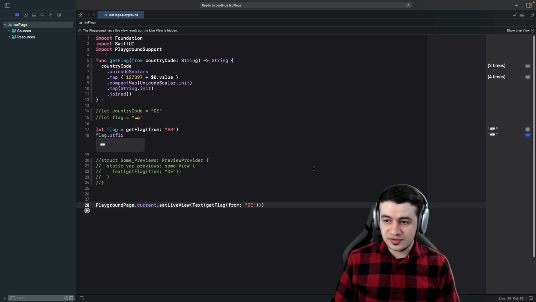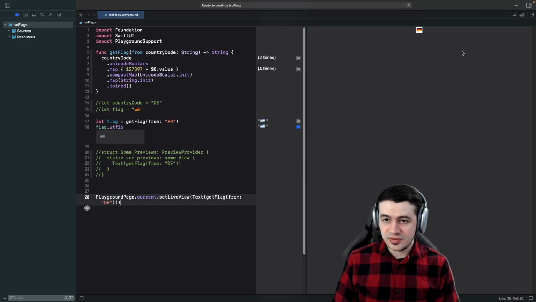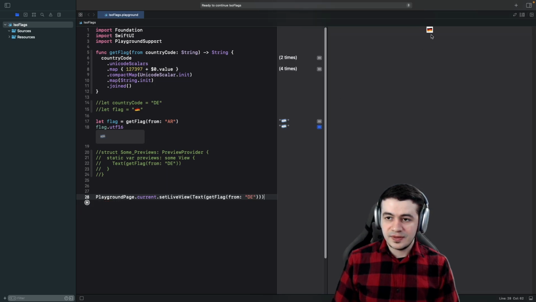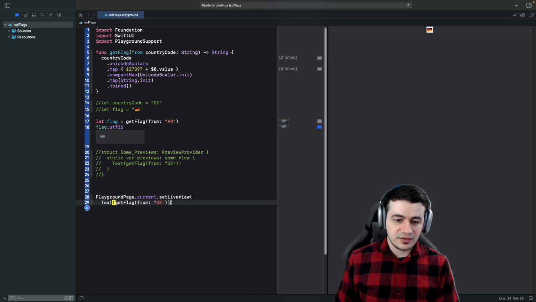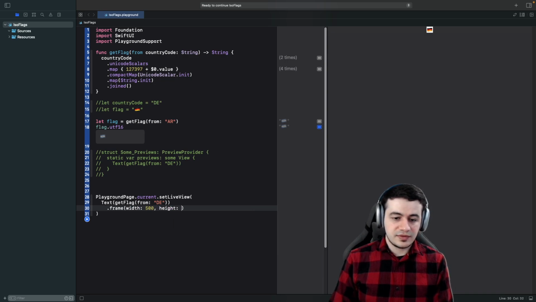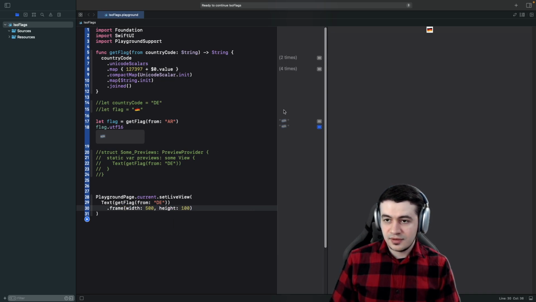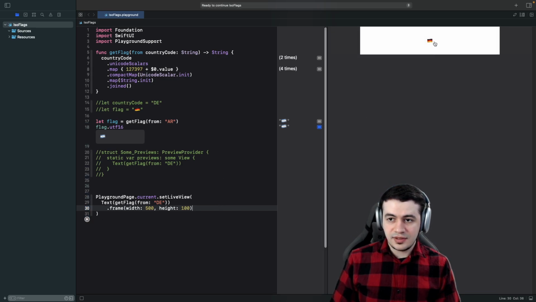And this, for some reason, does not do anything. Here's the live preview. There we go. So this is showing nicely for me. It's not great UI. But if I set the frame with 500, right? 100. Let's see also a little bit more. And yeah, I can only see the flag.